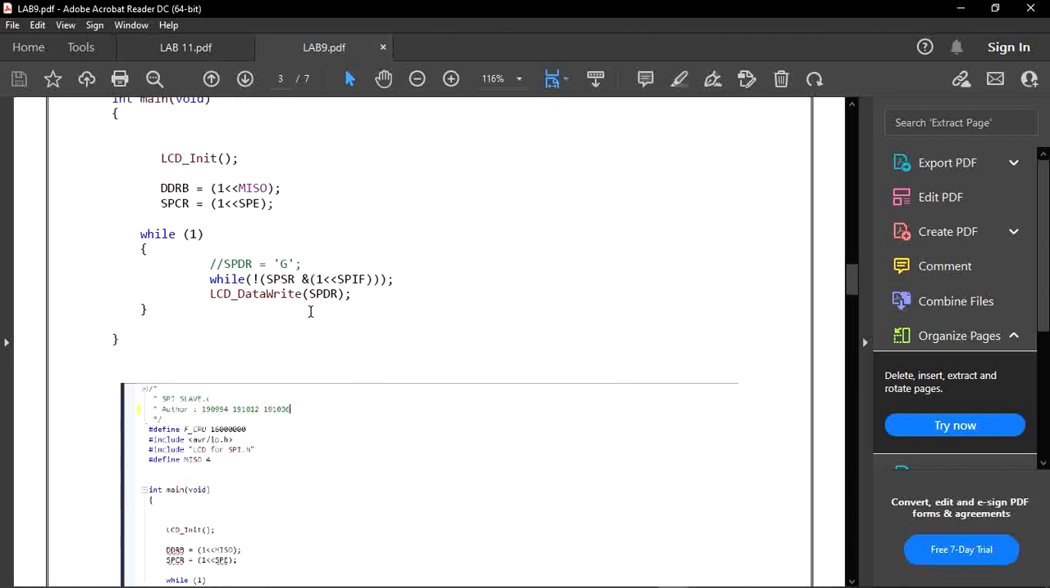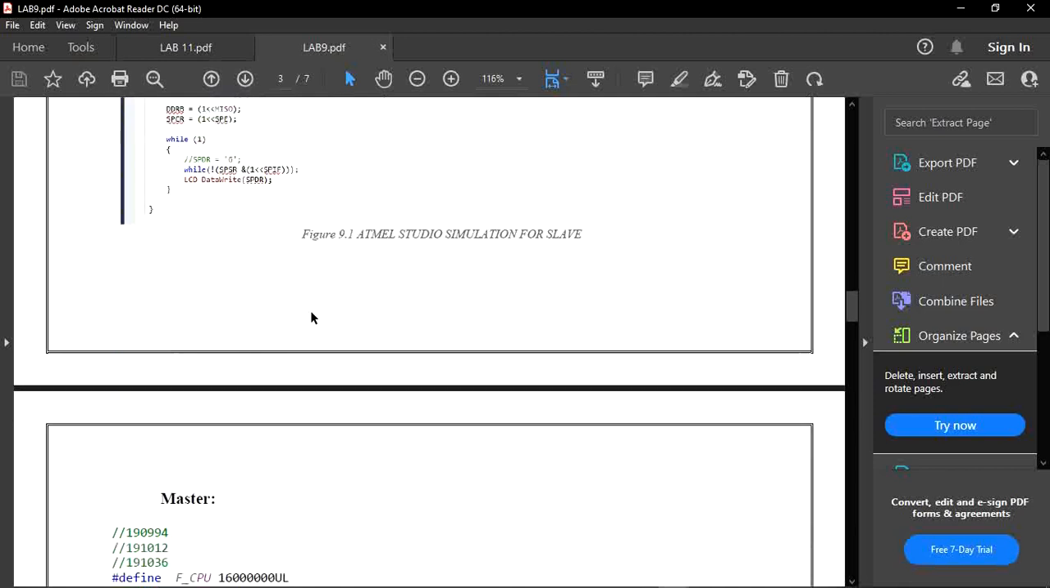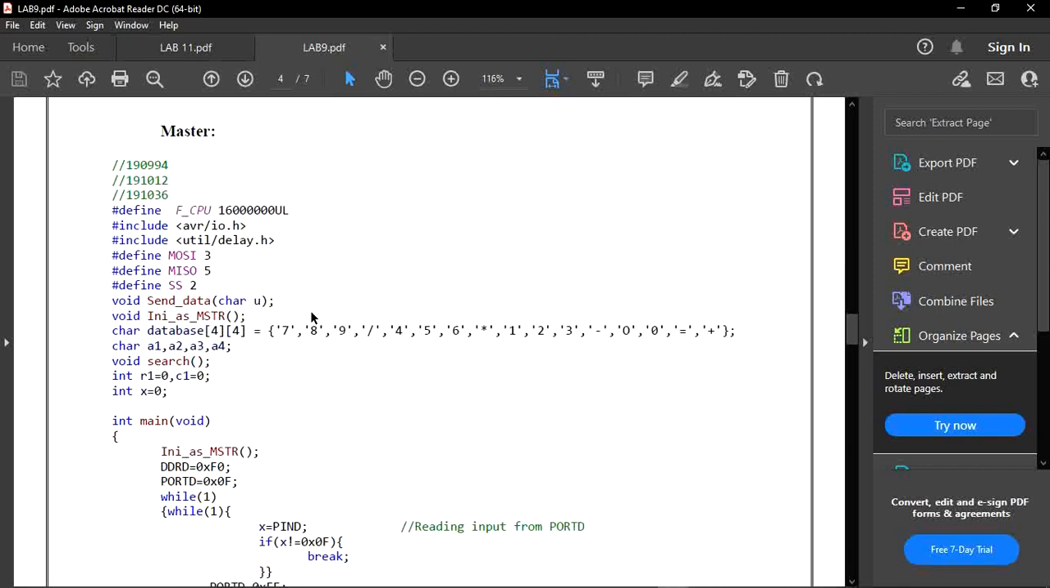Right. So here we are going to write a data. The data is written in the slave. So now the master, for this is for the master. First of all we have to define all the frequency headers, the delay function, and define all our pins MISI, MISO, and SS2.